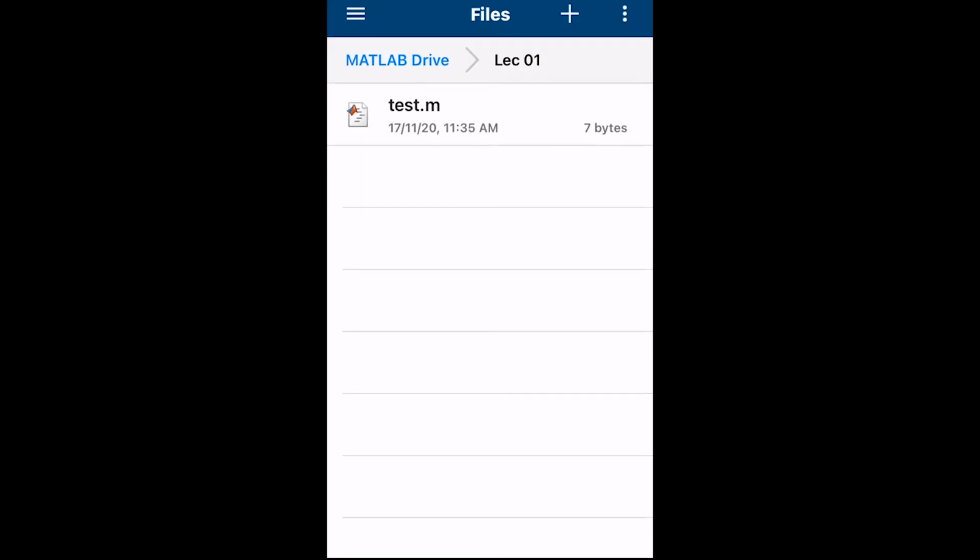These files are of the extension type .m. It is called Matlab file. If you create a script file or a function file, then the extension will be .m. So we'll come to that part later.